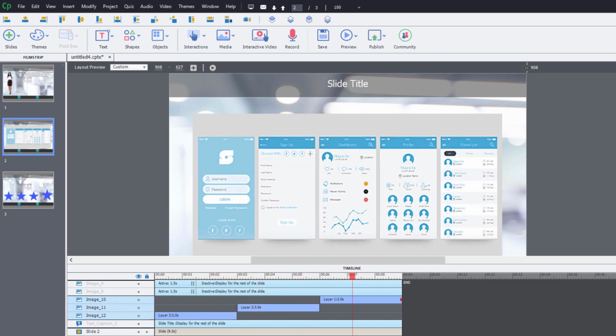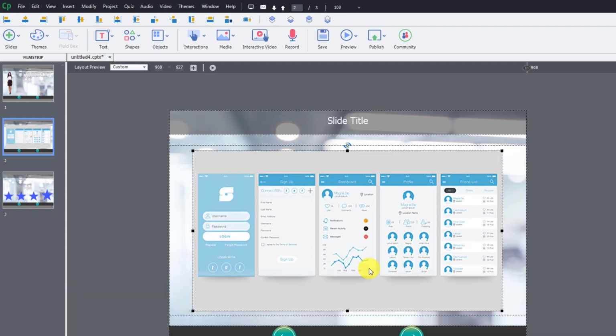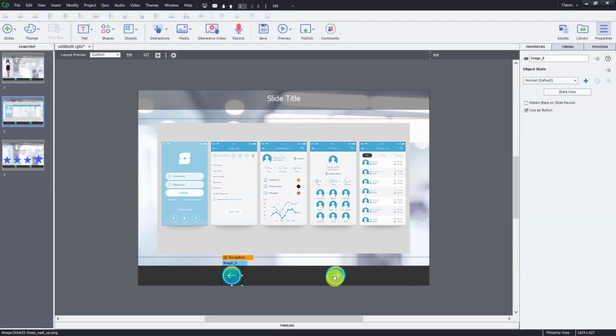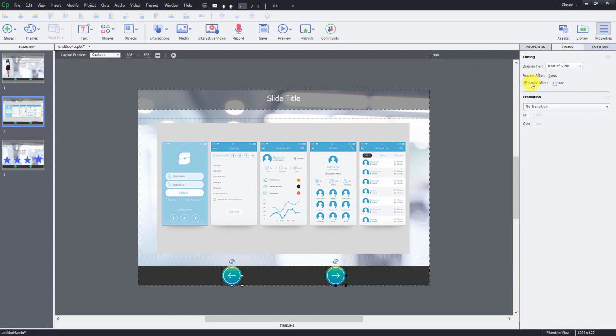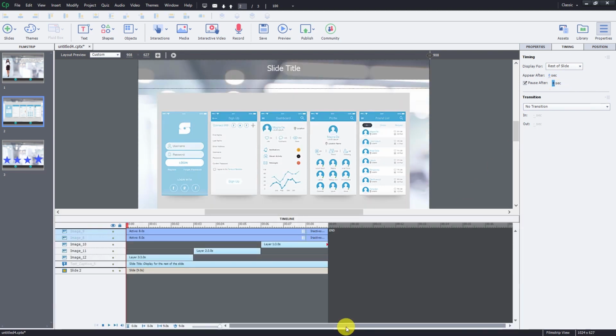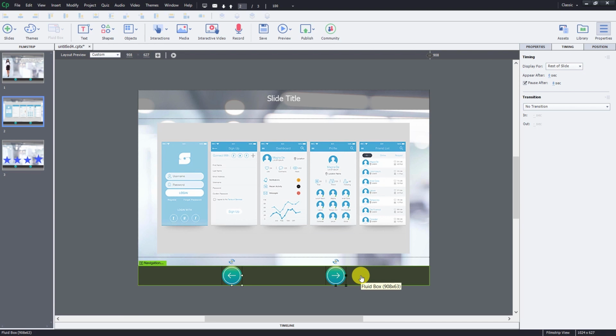One thing I'll need to remember to do, and this is not so much a responsive design issue, is the pause point for my back and next button. We're going to want to push that out a little bit later on the slide, perhaps to about 8 seconds, so that the animation will all occur before the slide gets paused. But this should work nicely.